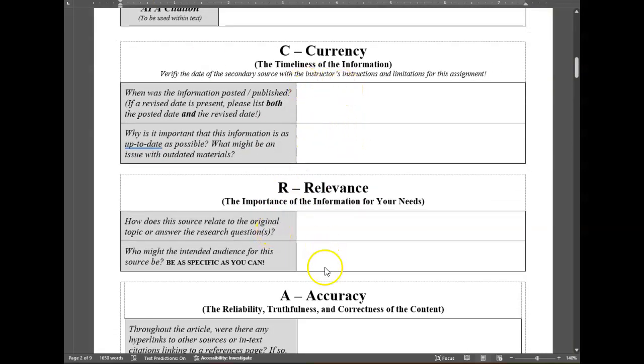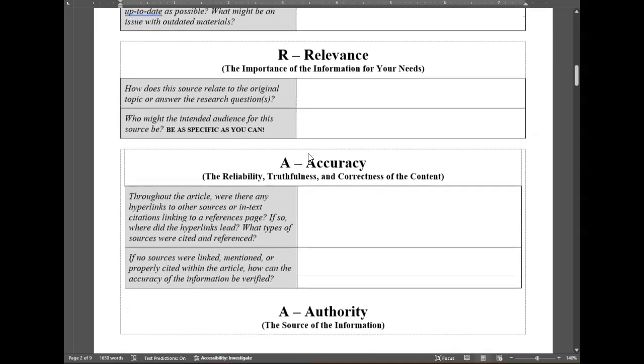We're going to just do the CRAP test. You're going to see a lot of familiar questions. Currency for the C, timeliness of the information. Just answer these questions in full sentences. Don't put yes or no. If you put yes or no and leave it there, you will be getting a 0 on this section. I'm just telling you that now. Answer the questions in detail.